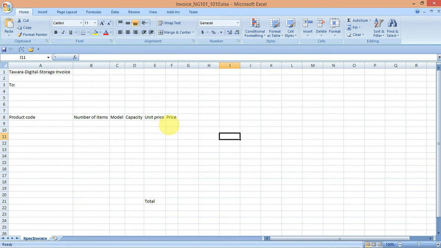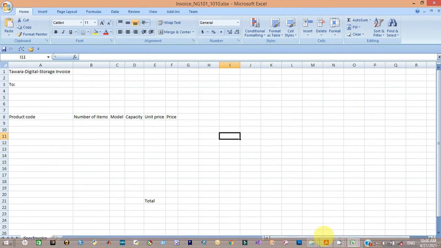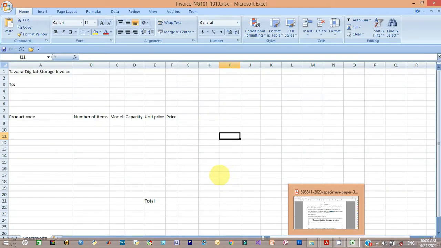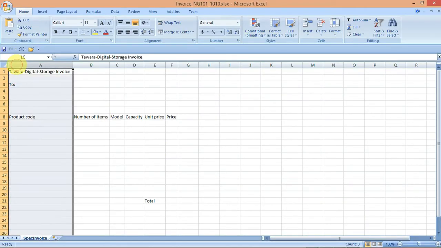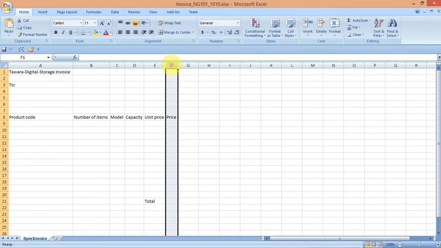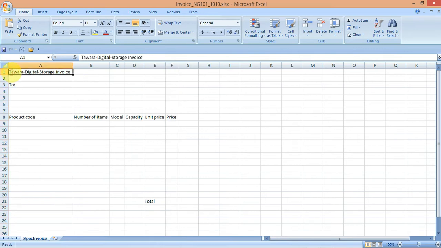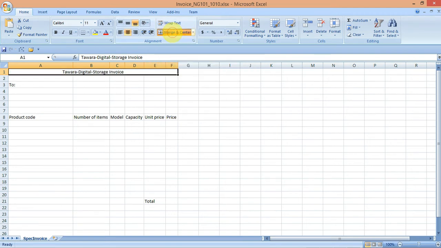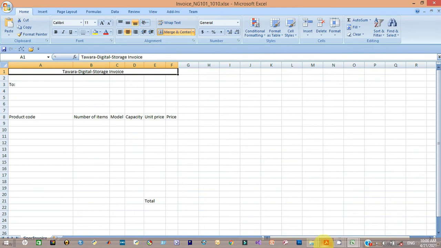Okay, so guys, let's continue. Okay, next question. Merge cell A1 to F1. Okay, so let's go ahead and do that. This is A1 and this is F. So A1, select this and go to F1. So merge is something like merge and center in the menu bar. That's cool. So let's go back to the question.